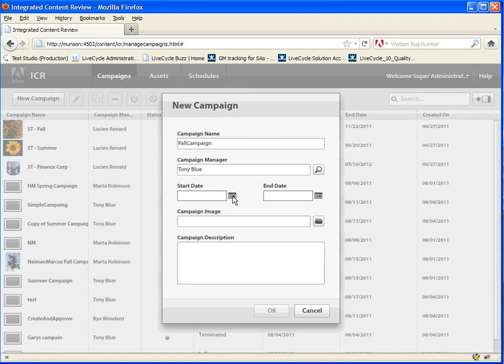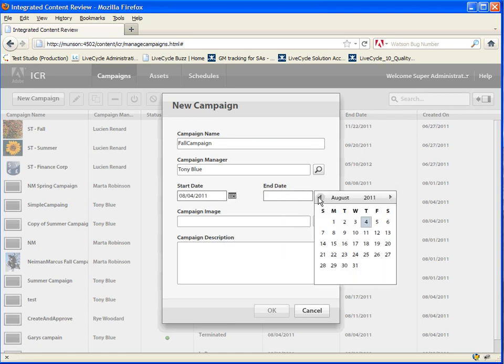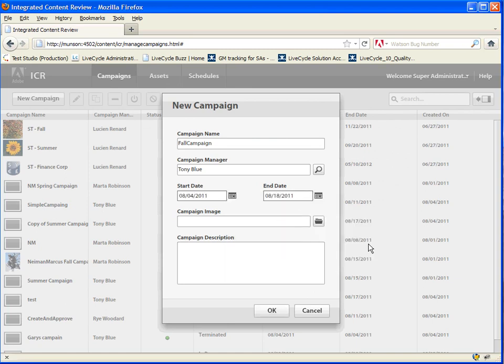Then we have the start and end dates for a campaign. So every campaign will need to have a start date. So in this case, the start date is going to be August the 4th, and the end date is going to be August 18th. And then there's an image for campaign. This is just a visual representation for you to identify various campaigns. And then we'll give a description for the campaign.